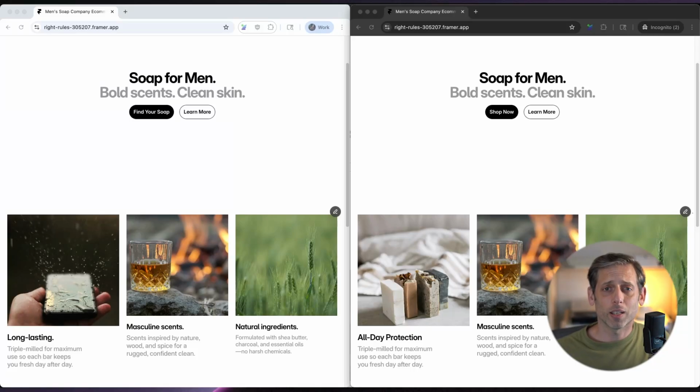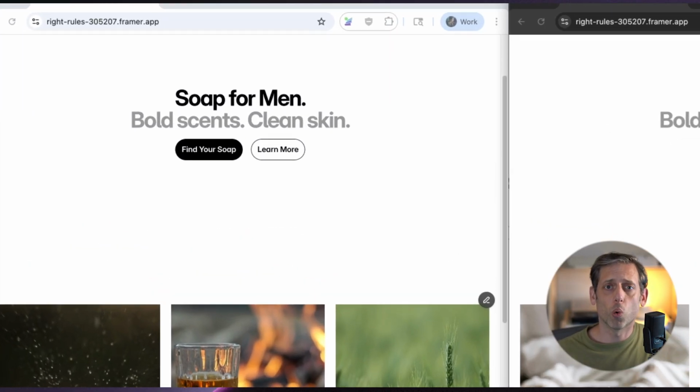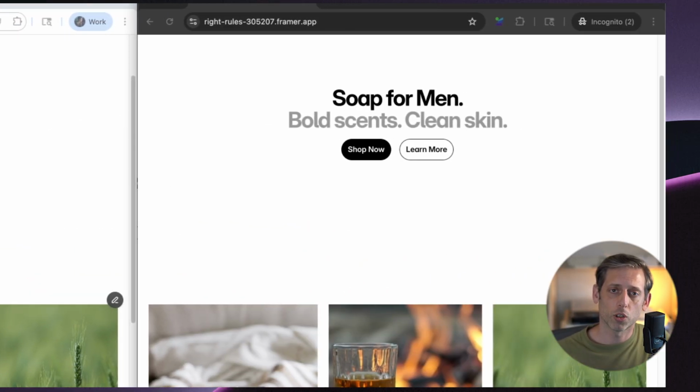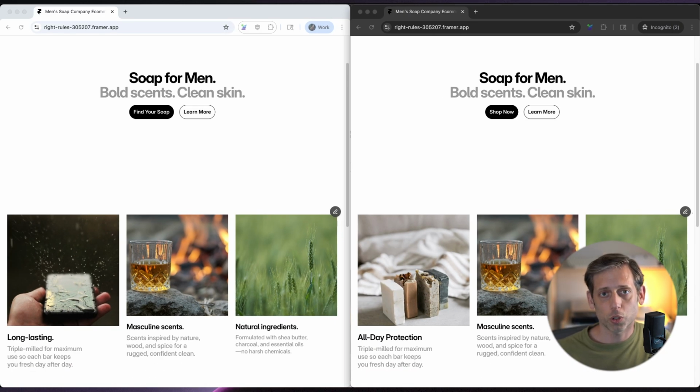So one of these designs drove 5% more visitors to the shopping page than the other. Can you guess which one? Here's the thing, I couldn't, and we can't guess. That's why we test. If you're serious about optimizing your Framer site, not just making it pretty, but making it convert, this tutorial is about to become your secret weapon.